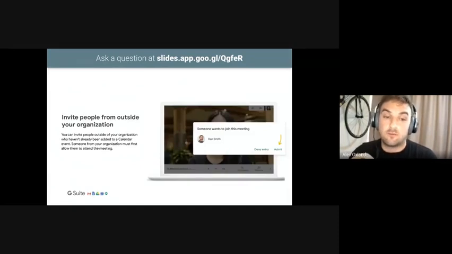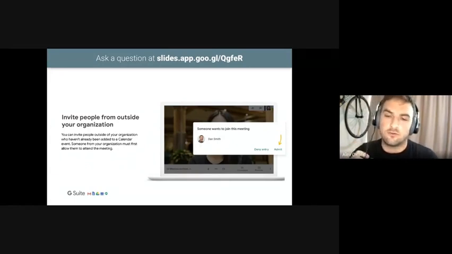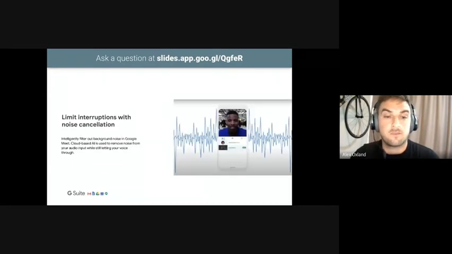And also inviting people from outside. You can invite people outside of the organization. That's absolutely fine and very easy to manage. But then somebody in the organization has to admit that person into the meeting, again, just to ensure security and that those invited are actually the ones who are attending the meeting and not others.